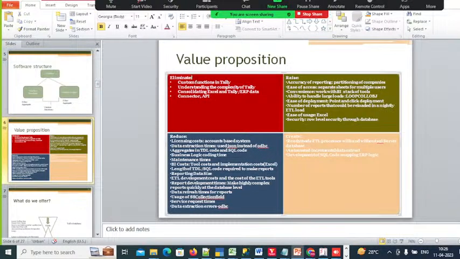Yes, sir. I am looking at the value proposition, I am looking to eliminate the usage of custom functions in Tally, understanding the complexity. Tally is very, very complex software. So we are trying to eliminate the complexity of understanding Tally. Consolidation of data between Excel and Tally ERP data and any connector and API which is used to extract data from Tally for third parties. We are looking to reduce the licensing cost because it is an accounts based system, that means for each end user I need to pay a license fee separately. We're looking to reduce that.